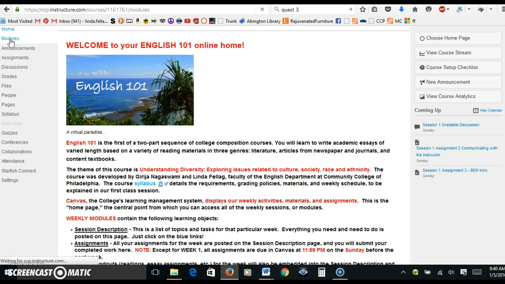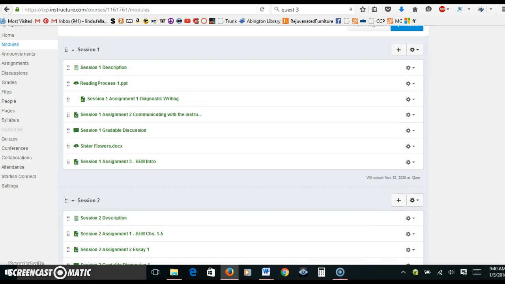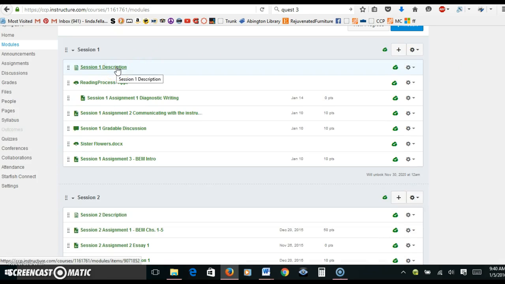Computer's slow today. So here I see each session description page along with the components for each page. You'll see in this class that you have 2 books to buy if you've looked at the syllabus. And you'll also have a number of auxiliary readings. One, for example, is called Sister Flowers by Maya Angelou, the poet laureate of the United States. You need to print out these readings or just read them online. So every week you'll have some readings.